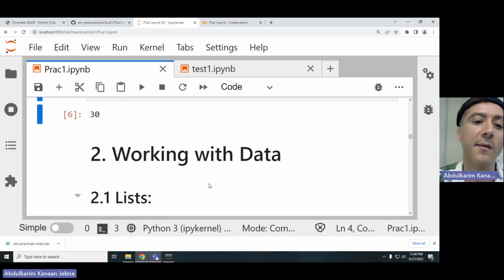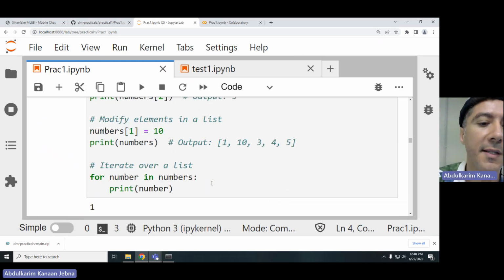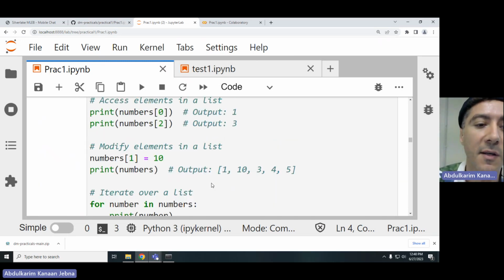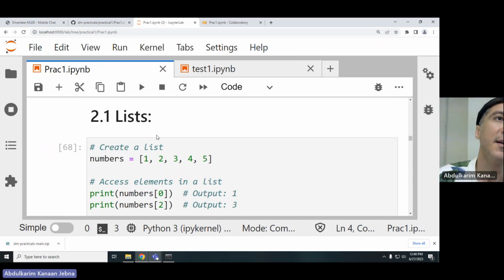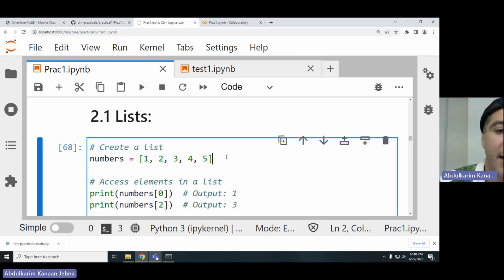And now working with data. In order to work with data, we have different types of data structures. One of them is list. A list is like an array, right? Because Python actually doesn't have a built-in definition for array. So if you want to use something equivalent to an array, you can use a list. In order to define a list, it's actually very easy. You need to use the square brackets. Square brackets mean you are working with a list.